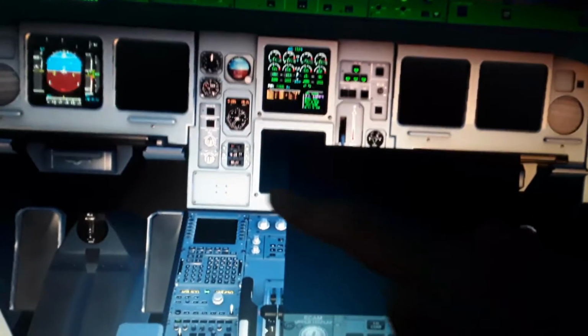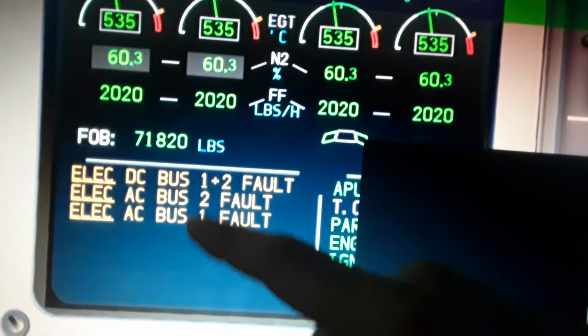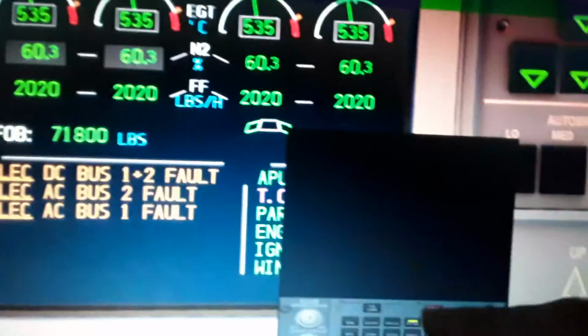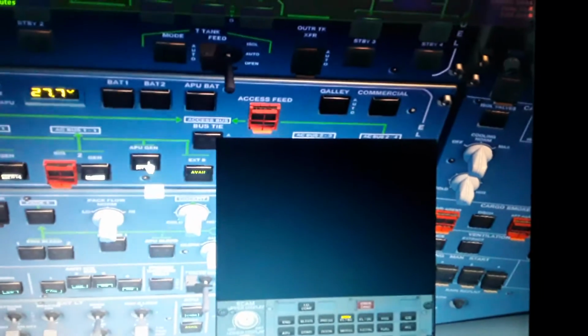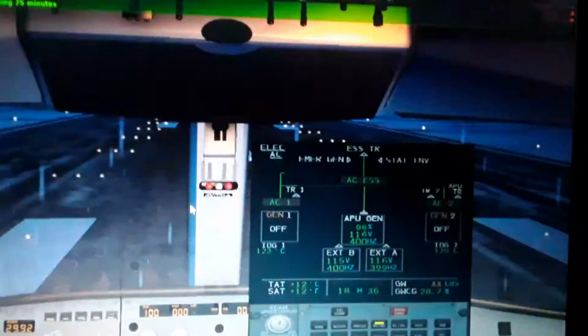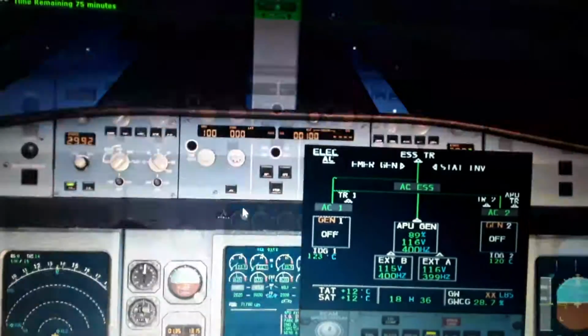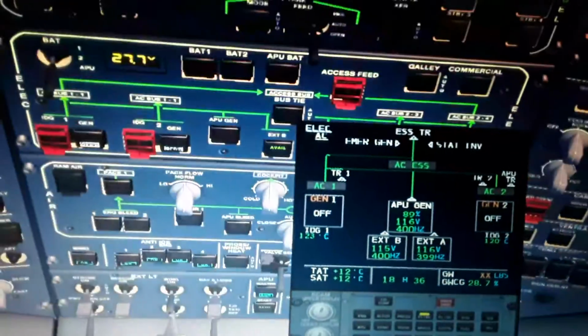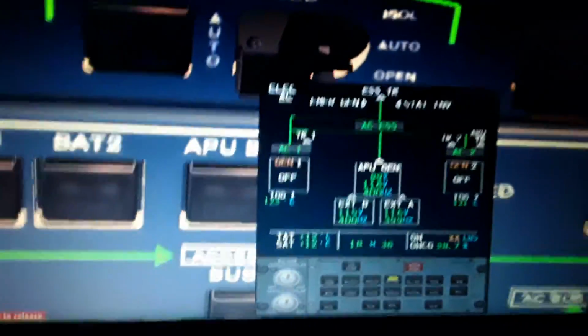you can see we have no electrical alternating current from the APU. We only have direct current here, some screens went off, and we have this warning over here: electric DC bus, AC bus, there is a fault in the electrical system. So I'm going to turn them back on again. I'm going to turn all the engines on, and I'm going to turn the APU on now. So here we have it, it's connected to the electrical system, as you can see.